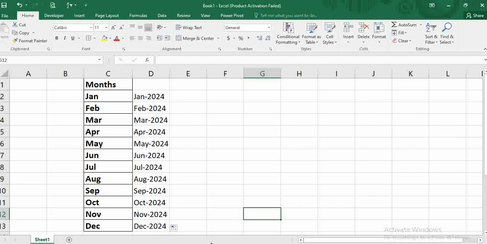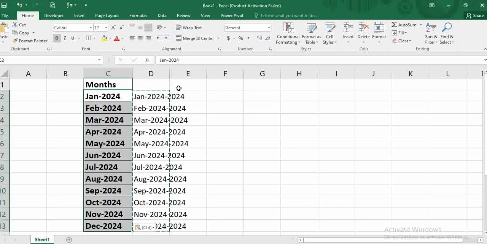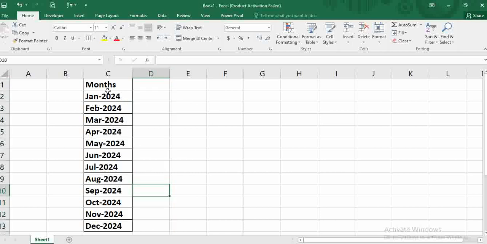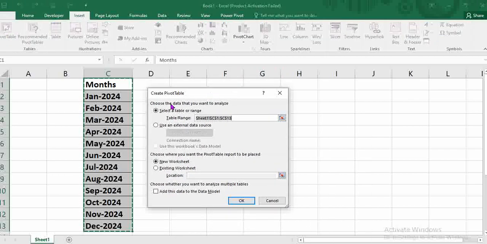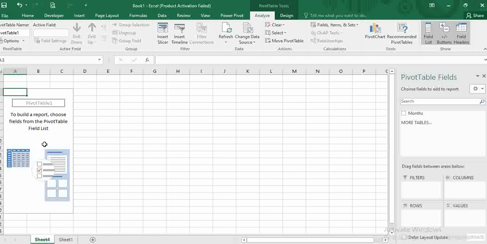Now how we will make them into sheets is coming up. Before that we need to copy this data and paste it here, right click and paste as values only. Now you can delete this, so you have the data here. Simply select the data, go to the Insert tab and click PivotTable. When you click on PivotTable, it will show a dialog box like this. You can create it in the existing or a new worksheet. Click OK. So here you have a pivot table.